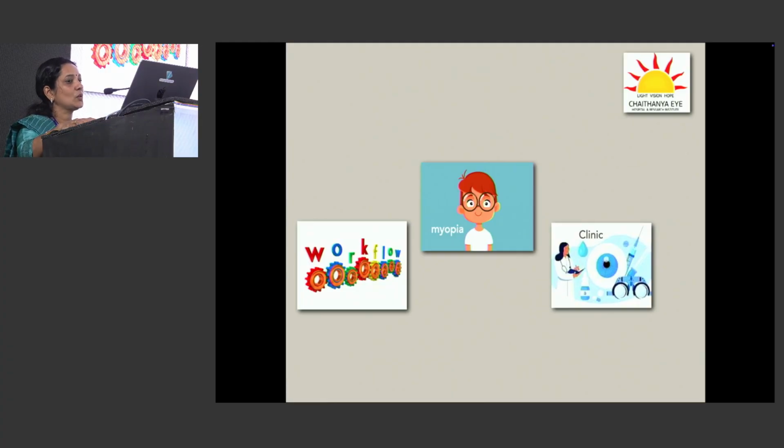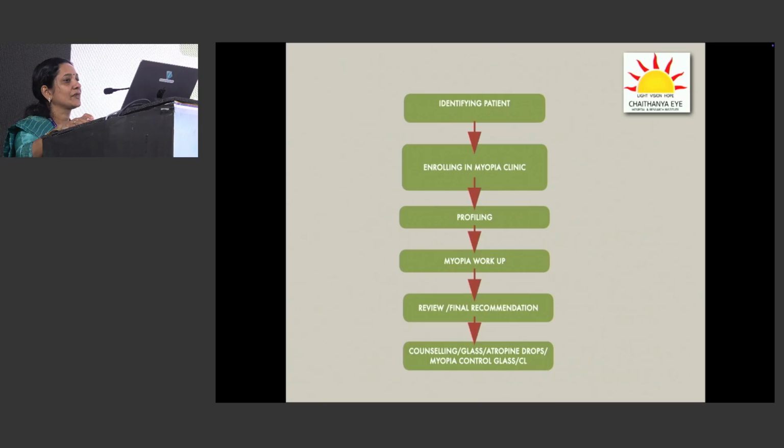Now coming to the workflow in the myopia clinic. The first part is identifying the patient. Then you enroll them in the myopia clinic, followed by profiling, myopia workup, and the recommendation. From the recommendation, they will again go to counseling. From there, they will go to glasses, drops, or the myopia contact lens clinic, whichever is suited for the patient.